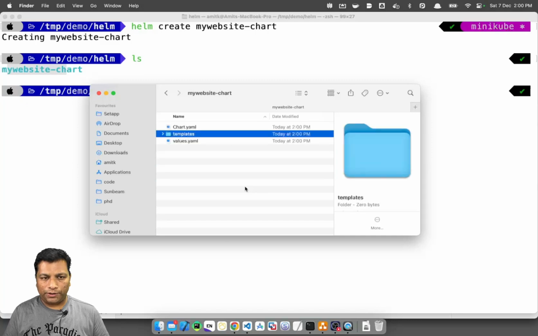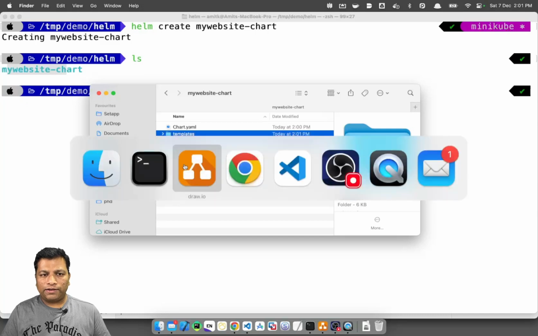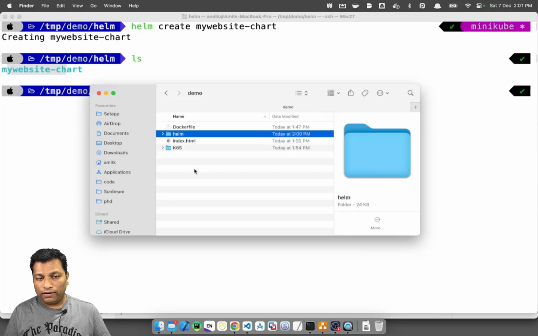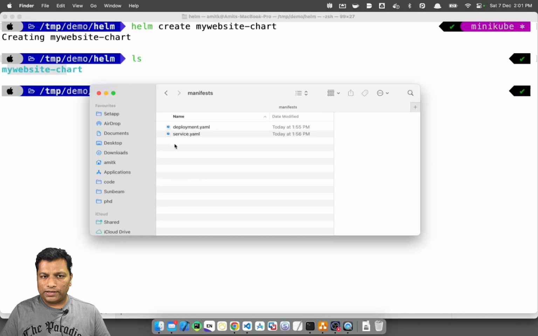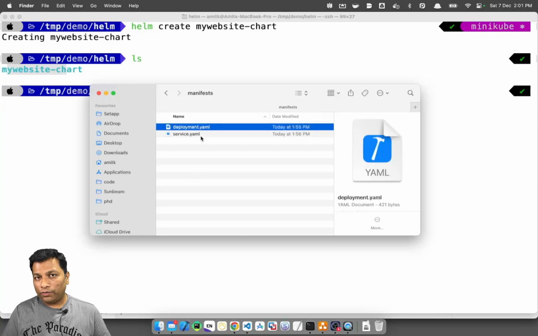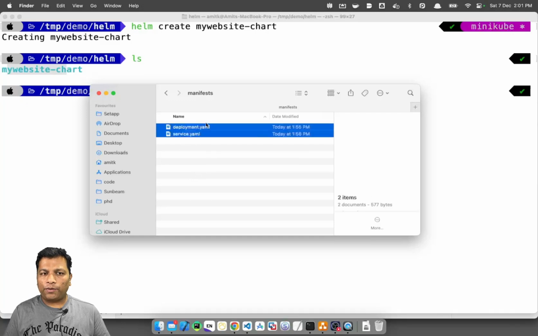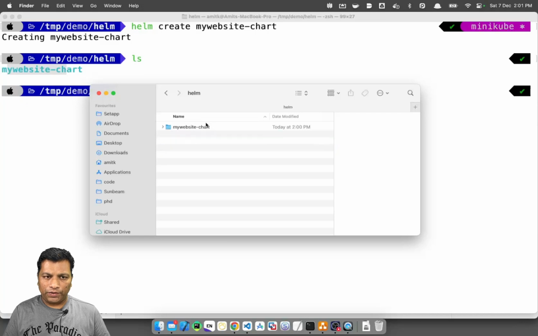We'll make it very simple. For us, there are two things important. One is the file that we have created, not file, we have created two files. One is this deployment.yaml and another one is the service.yaml. Let's copy both of them into that directory, Helm, my website chart, and templates.